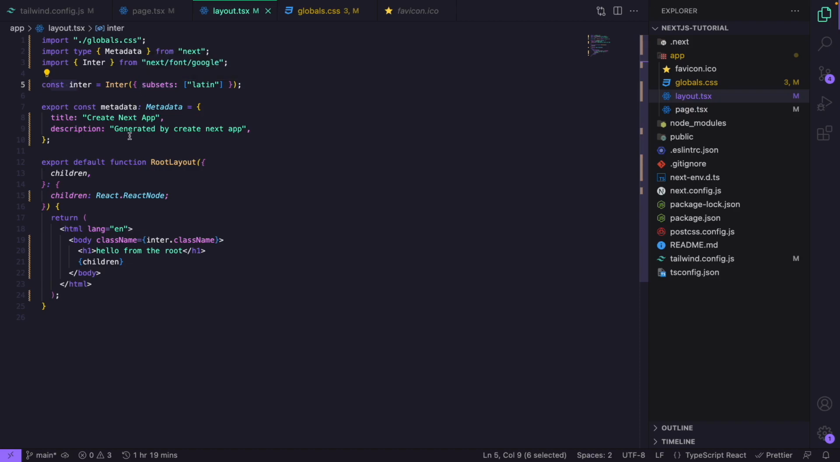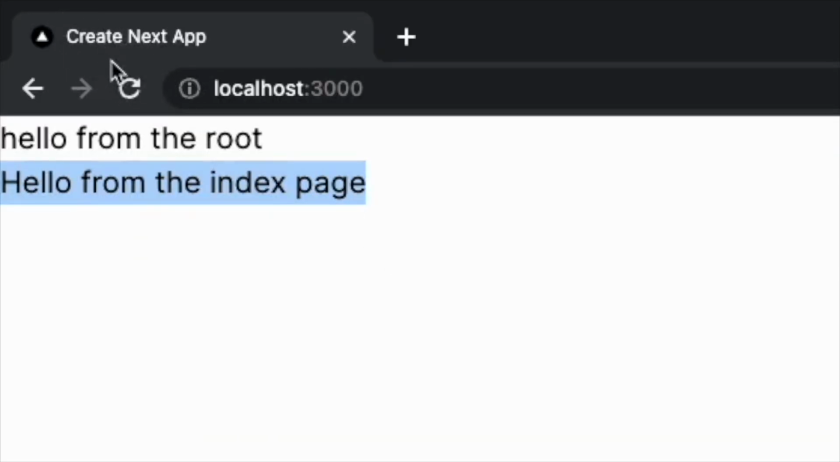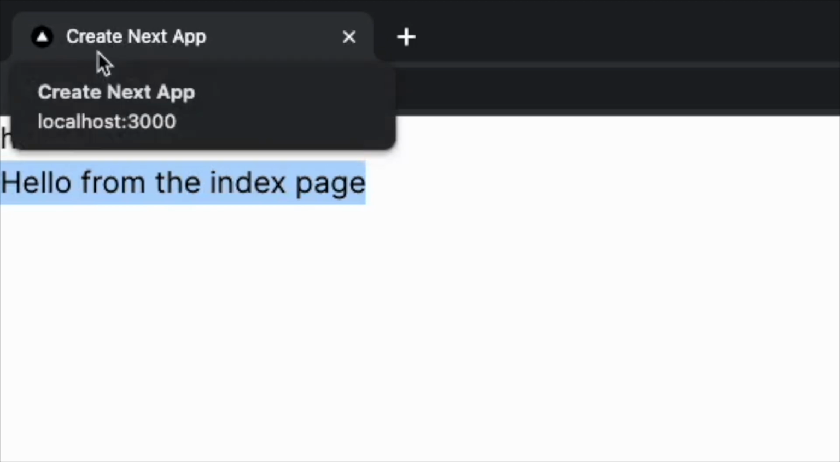Now, the more interesting thing we have right here in the layout file is the metadata export. So you export that, you give it a type of Metadata, which you import from Next, and inside of here you can give meta tags. So right now we have, for example, a title of create next app. And if I go back to localhost 3000, if you look right here on the top, you see the title create next app.